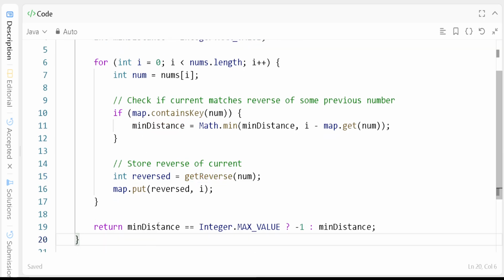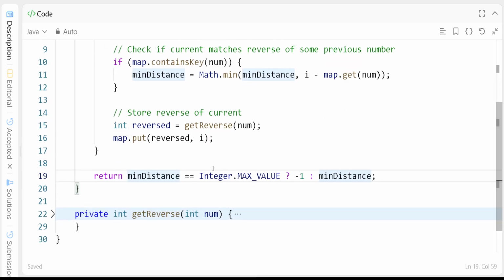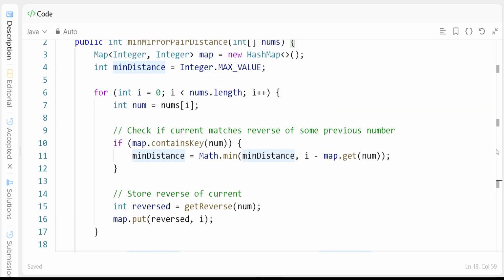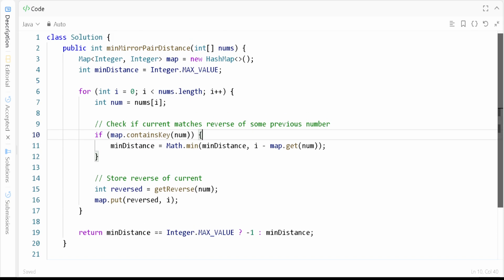Now we'll check if the minimum distance is still the positive infinity from where we initialized it. It means we have not found any pair. In that case, we will return -1. Otherwise, we will return the minimum difference, whatever it will be, and that will be our result. I hope till now you have understood clearly. There is no big rocket science, and you will understand clearly. So this is what we have.